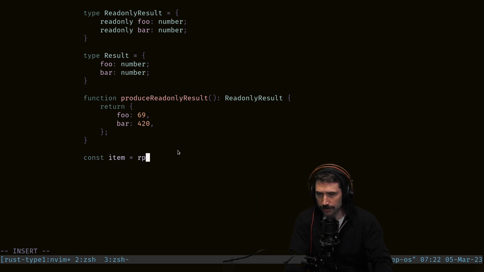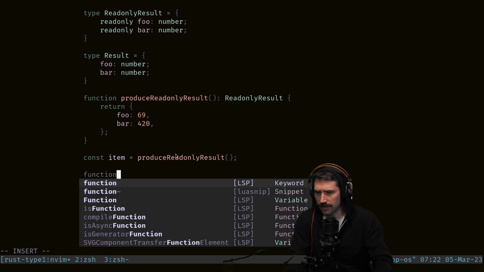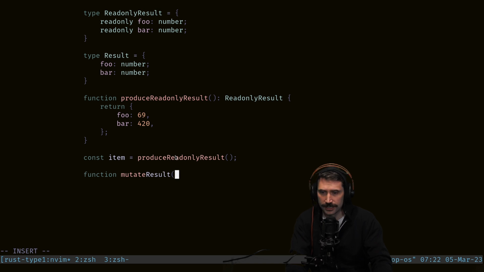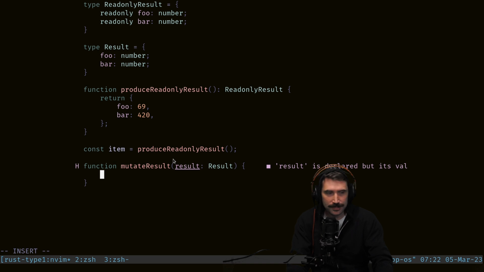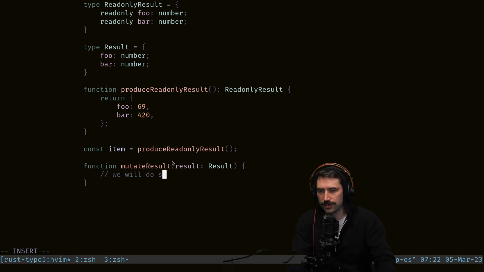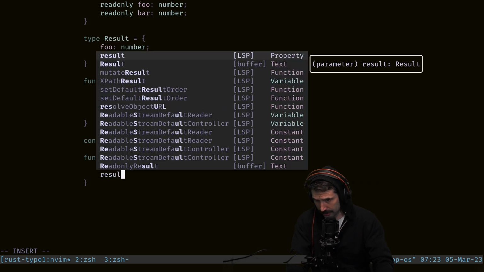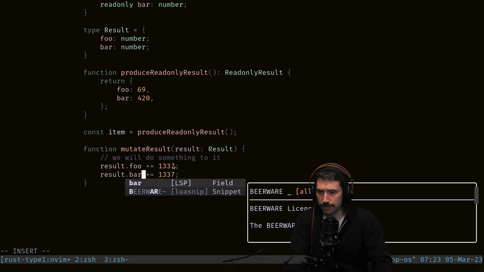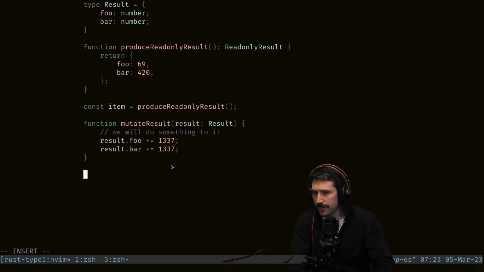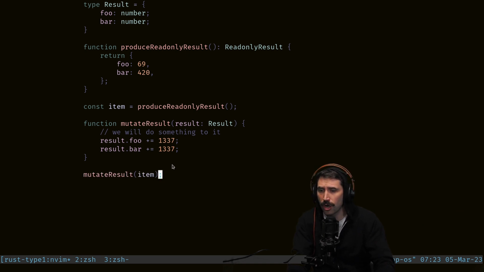And so now, oh my goodness, now that we have that, let's produce ourselves a read-only result. Const item equals produce read-only result, and look at it. It's a read-only result. Now let's have another function, mutate result. And this thing is going to take in a result. I know, I keep saying that, right? And we will do something to it. What can we do here? Well, how about result.foo plus equals 1337. Boom, do the same thing with bar. Look at that, just did a quick mutation. Now I'm going to take my read-only item right here, mutate result, and just throw in item.